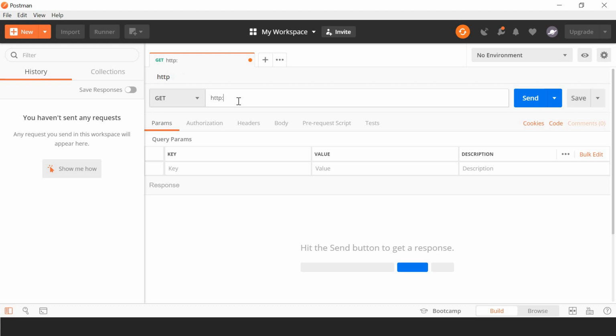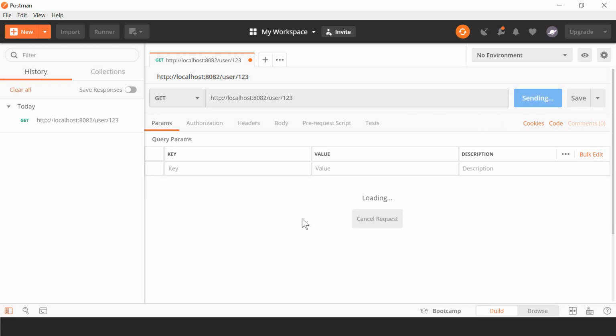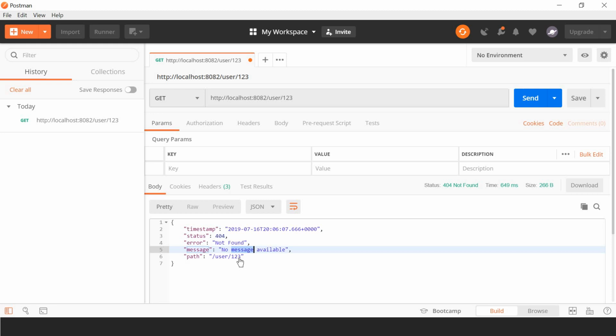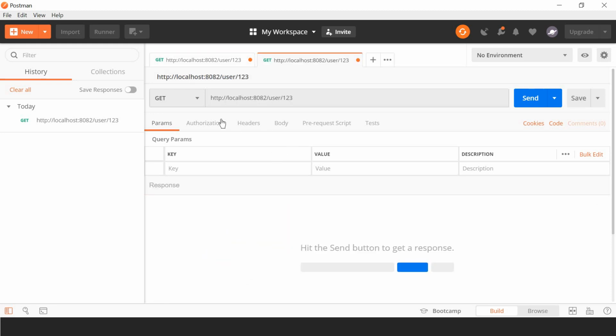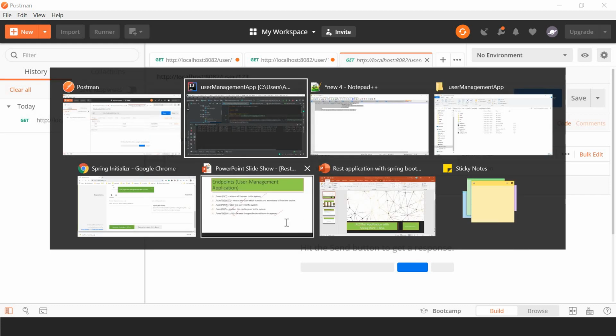So let me prepare the request. Localhost for the local machine and the port is 8082. Let me go ahead and fetch the first user detail. I know there is nothing in the system, so it will return null for me. Let's go ahead and see. No message found. It is saying that the exception is 404. Why is it 404?